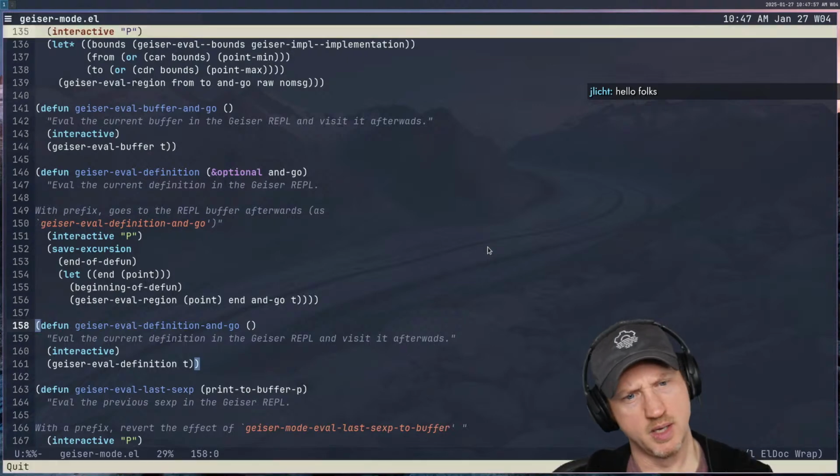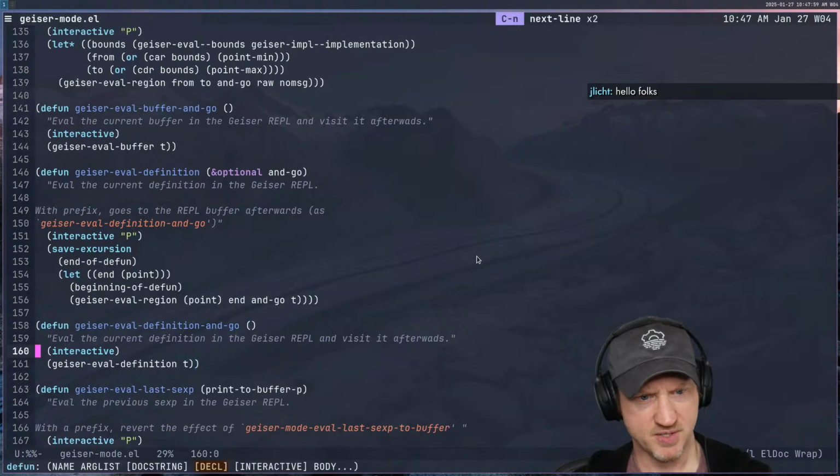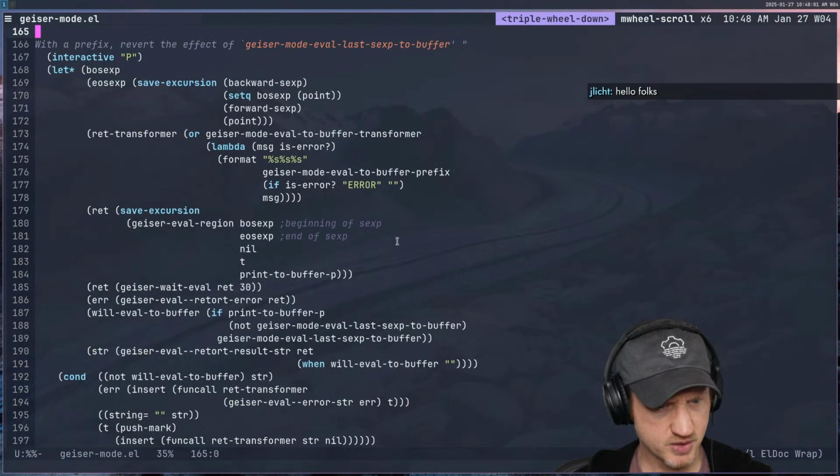Okay, so, man, this is strange. Is it too much code in this file? What's going on?